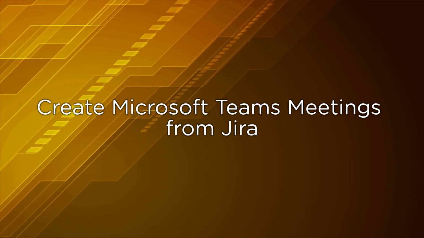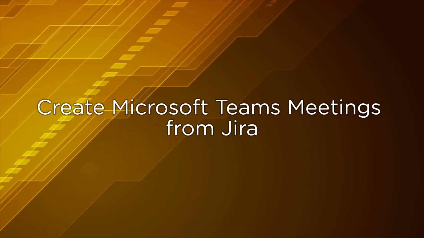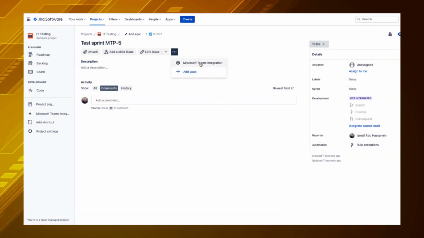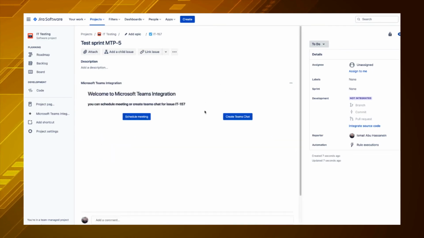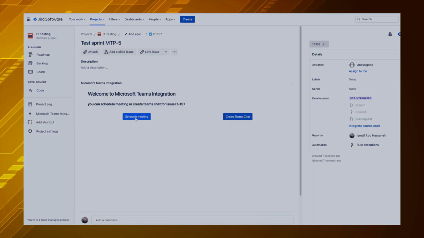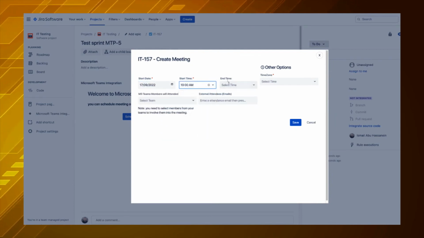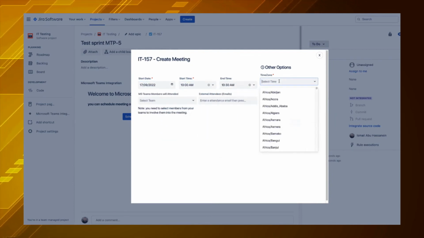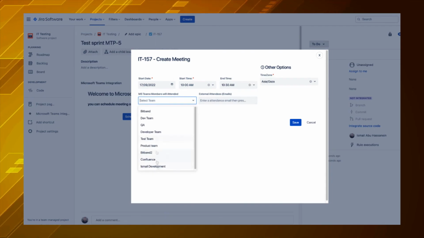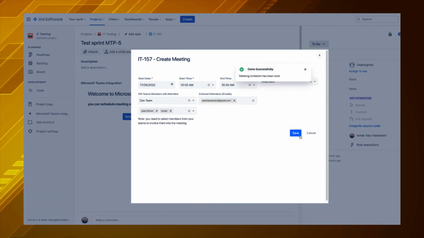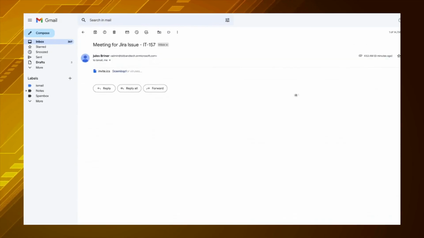Create Microsoft Teams meetings from Jira. From your Jira issue, go to the three-dot menu on the top, select the Microsoft Teams app, and select the option on the left to schedule a new meeting. Select date, start and end time, team and members of the team who will attend the meeting, external attendees, and click on Save. Now your event is created.